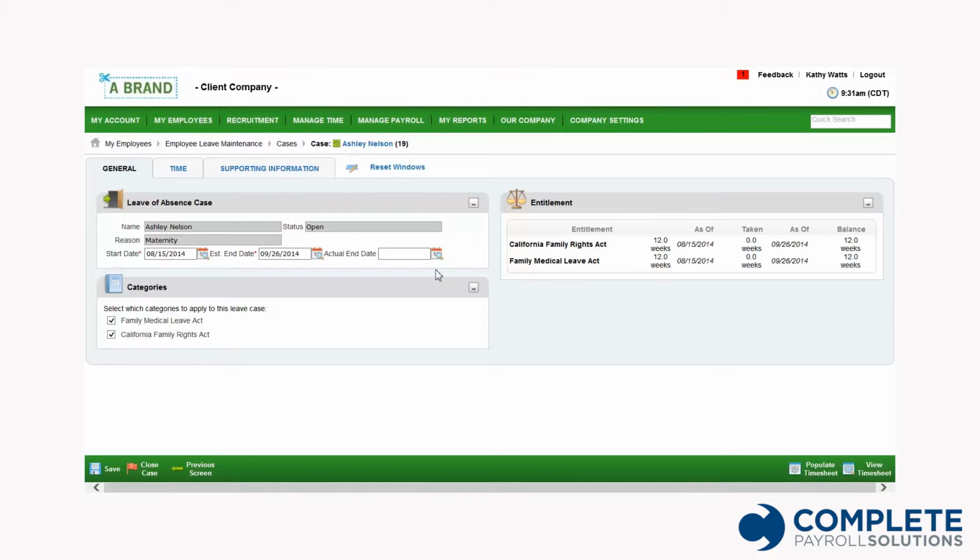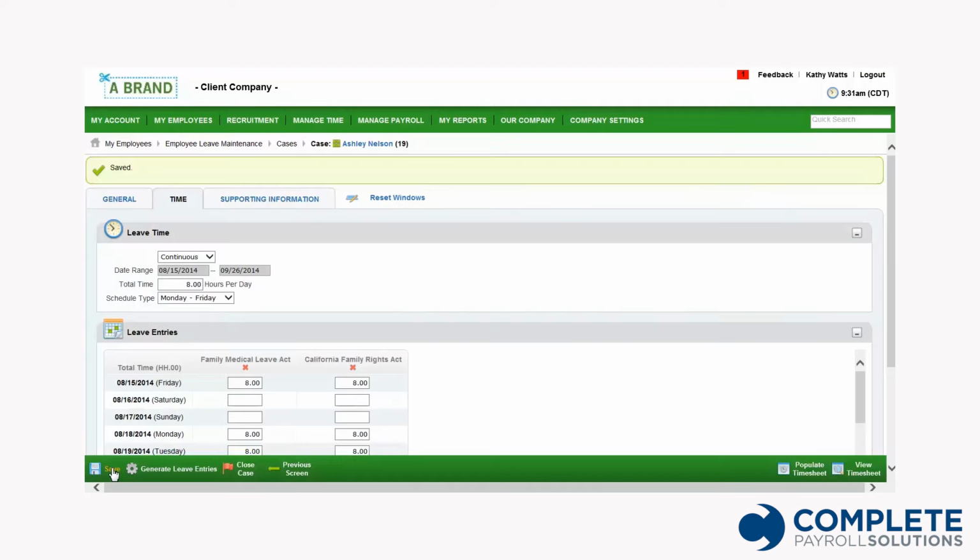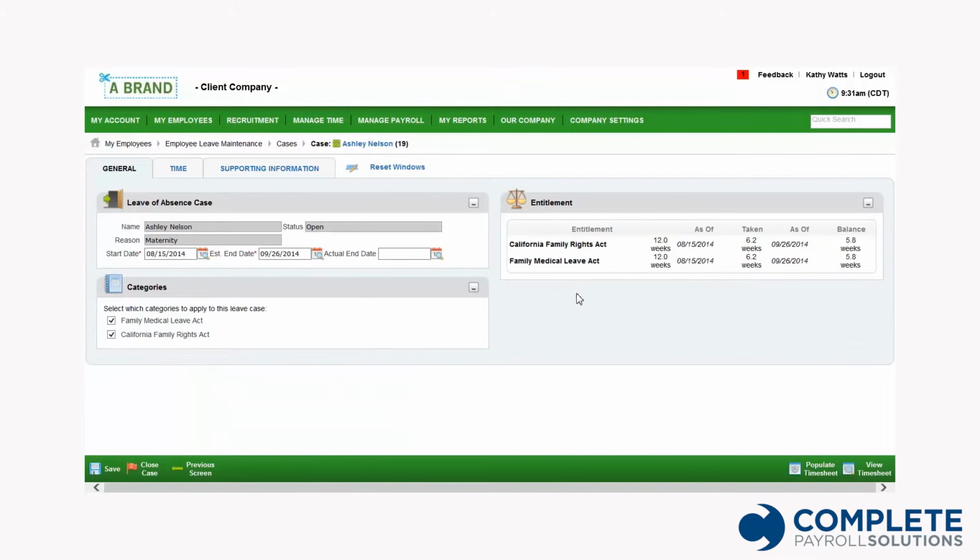That being said, under the Time tab, this is where the admin can generate the leave entries. So once this button has been pressed, you'll be able to see the time as it will appear on the timesheets. Also, you can make any manual changes if necessary. So if we go back to the General tab, we can now take a look at their entitlement time, and you can see that the balances have been updated based on the leave entries that have been generated.